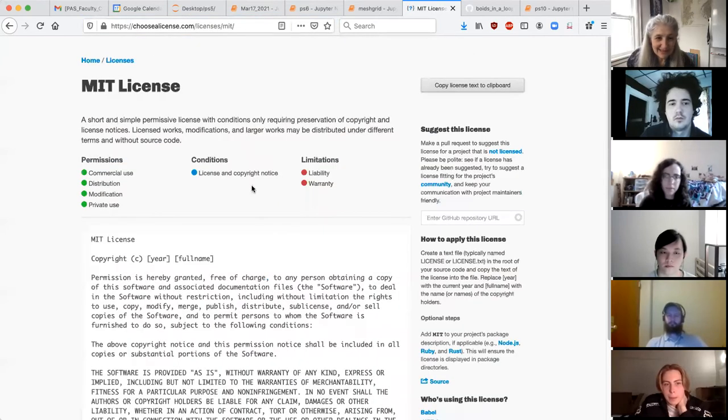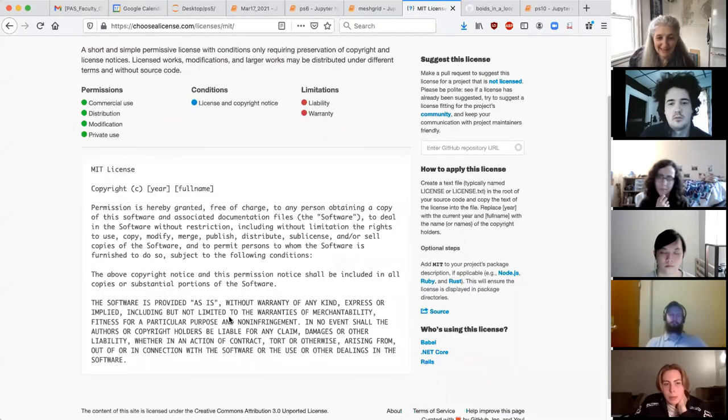If you click on one of these things, it gives you all this information. Commercial use is allowed, distribution, modification, private use. And there are certain limitations, like the MIT license says things like there's no warranty. If this screws up, it's not our problem. I'm not sure how legally binding any of this is, but there's this caveat there.